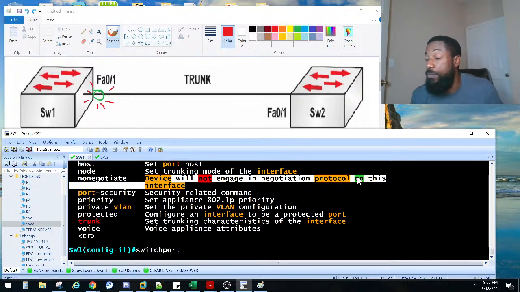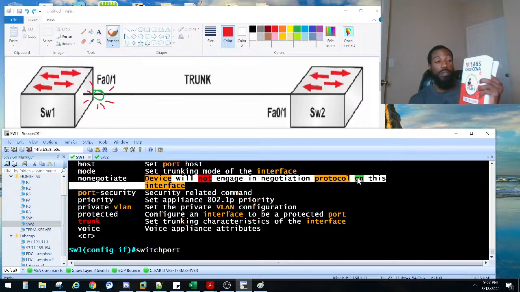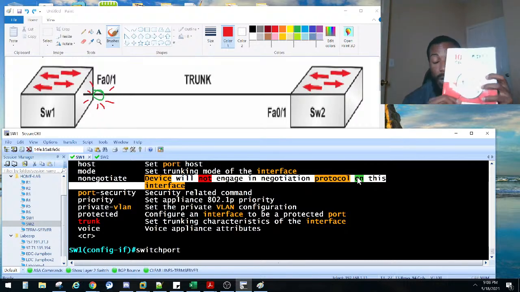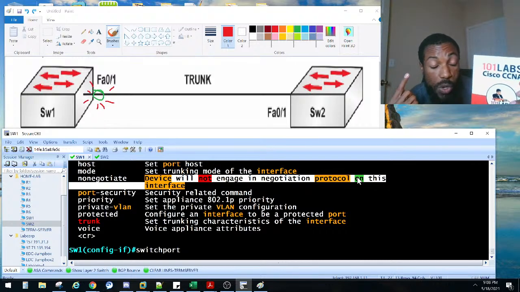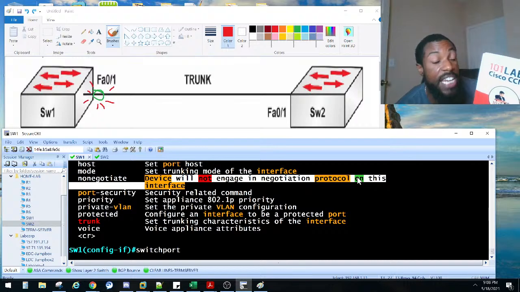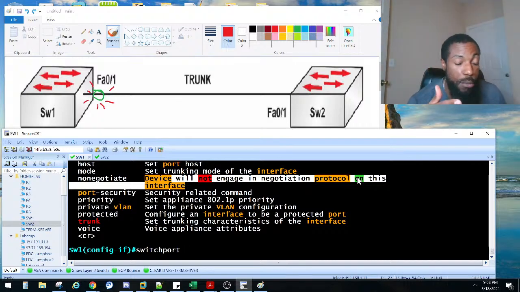Another reason why I like this book, in case you're following along, 101 Labs Cisco CCNA version 4, you can get a copy of this from 101labs.net, or there's a link in the description box below. If you don't know the command, or if you're stuck or whatever, you can go to the solution guide and see how Paul Browning did it, right? This command I can't remember off the top of my head, but I'm pretty sure that's how you do it. Switchport nonegotiate.